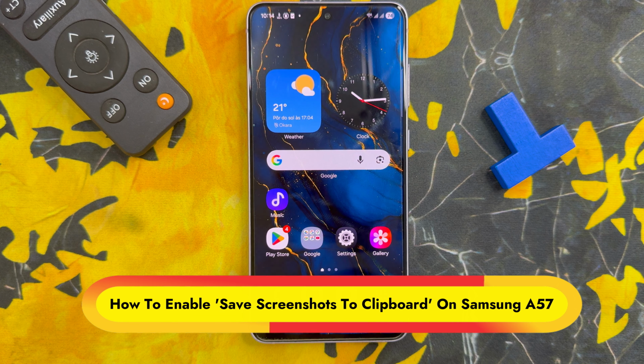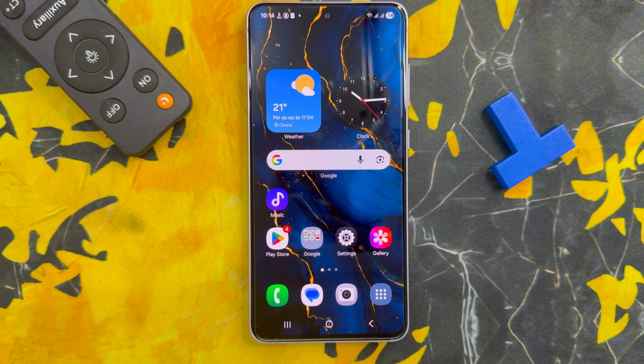Everyone, today in this video we will discuss how to enable save screenshot to clipboard on Samsung Galaxy A57.